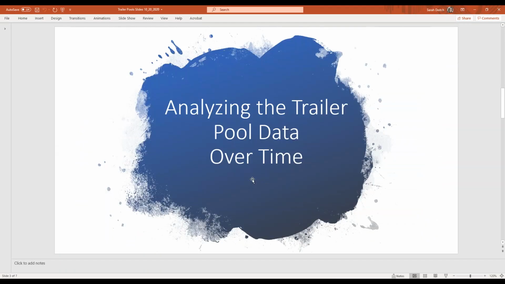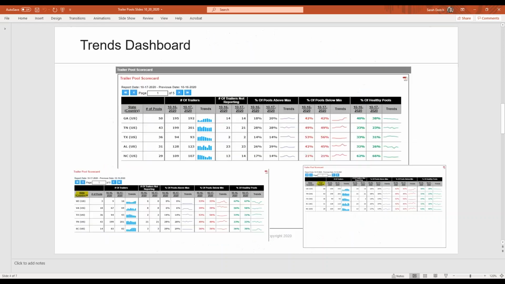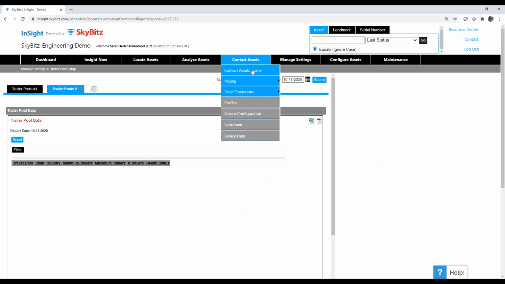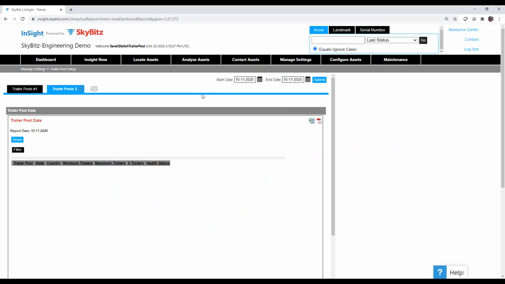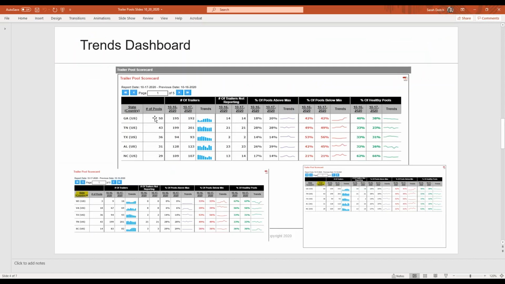Okay. So, analyzing the trailer pool data over time versus just looking at the report. The trends dashboard. There are different ways of looking at this, and just to make sure everybody's aware, we do have date ranges up here. This is what it defaults to at this point, but I just wanted to show you the full picture. You can put different dates in for different reasons that you're using the panels.